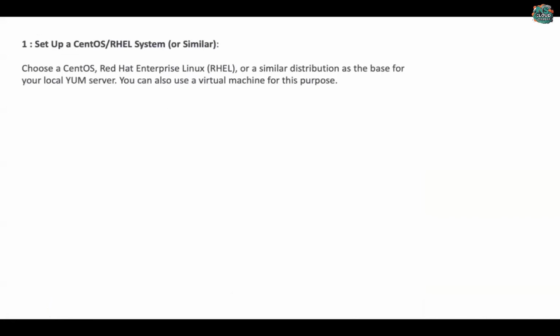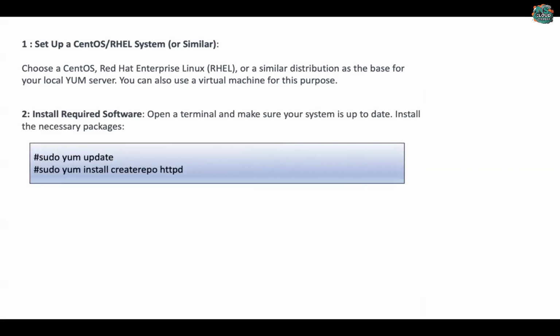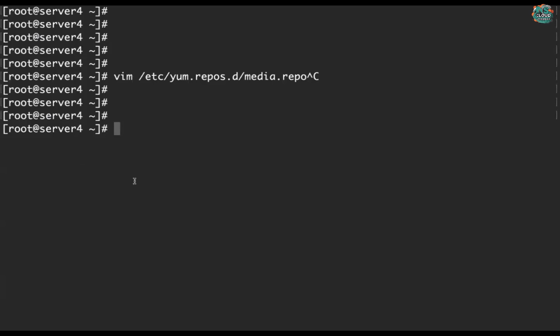Next, let's set up a CentOS system. We have already done installing required software, opening the terminal, and creating these servers, right? So what we have to do, we have to run the first command. See why we need to create the yum repo, right? See here, yum install createrepo and httpd. These two packages we have to install. So let's go to the terminal, and yum update we have already done.